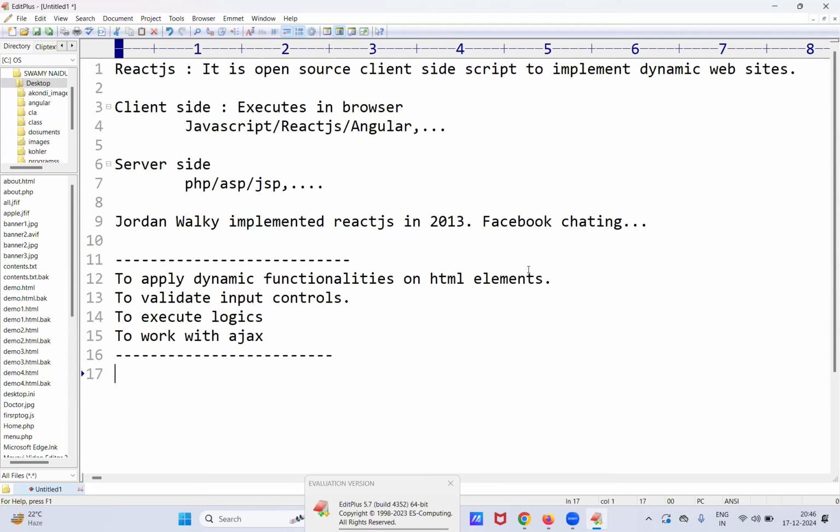In interview, definitely they will ask you which type of functionalities we can implement using client-side scripts. So this is the answer. You should apply for that. Got it?